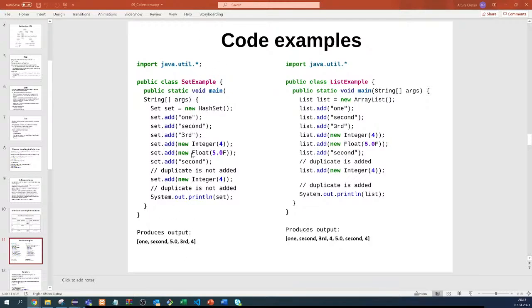Here's what you can see. We add the elements, first one, then second, third, but at the end we see that the first one is 1, second, and not third, but 5.0. Also the duplicate is not added. Then we just have second, and that means that we cannot add the same element again. But when we have a list and the same operations, the order will be the same as when we add to the list. We have 1, second, third, 4, 5, and everything will be accepted here.